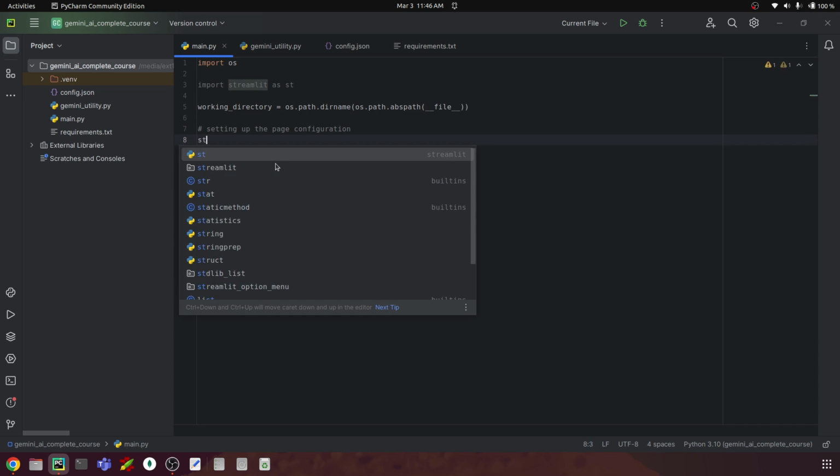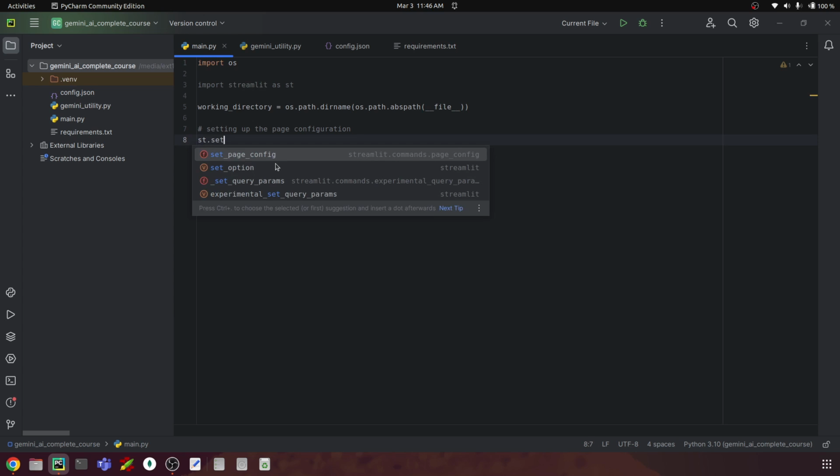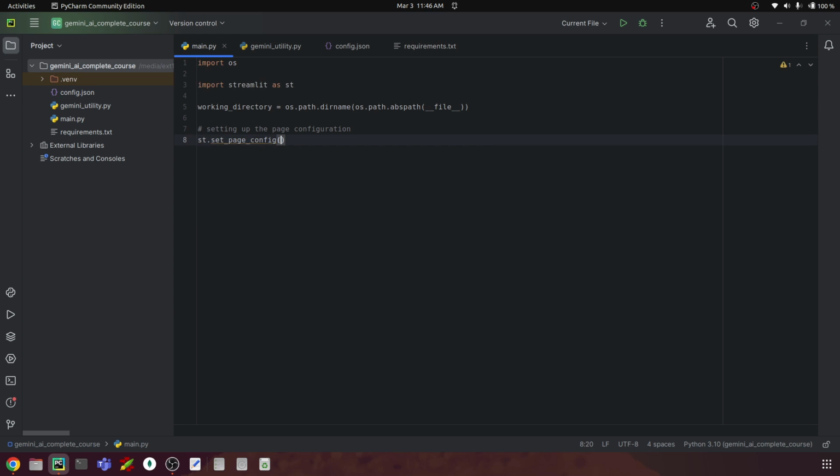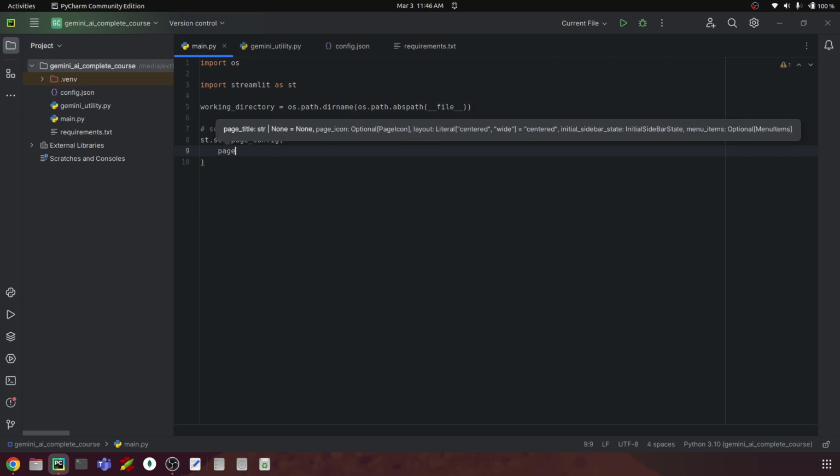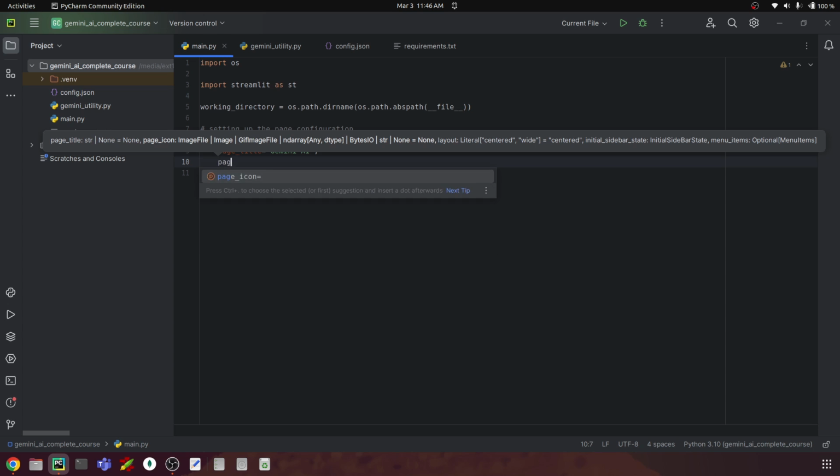Okay, so here I'll say st.set_page_config. This is like what the icon of the page should be, what the logo should be, and so on. So we have this st.set_page_config, and the first parameter I'm going to pass is page title. So let's call this Gemini AI, and you can also put a page icon.